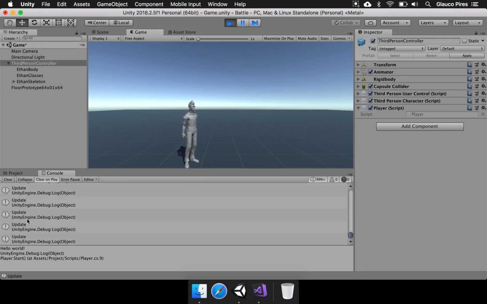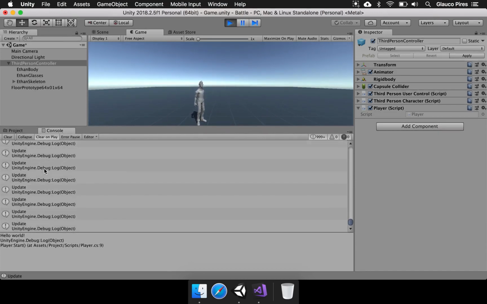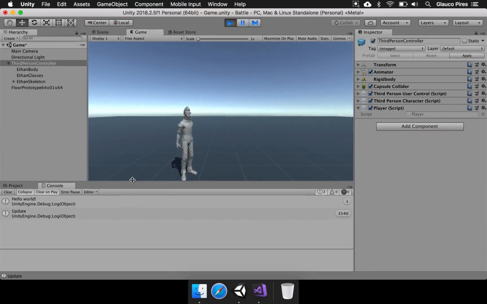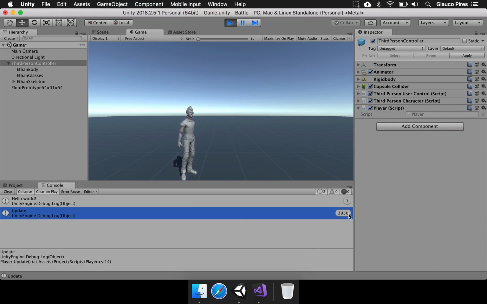So where's the hello world message? It's at the beginning of the console, but since there are thousands of messages, you won't be able to see it. What you could do to help you is click the collapse button you see here. Hit collapse, and instead of printing the same message over and over again, the messages are going to be stacked. So you have the message and how many times it happens one after the other. Over 4,000 messages here.